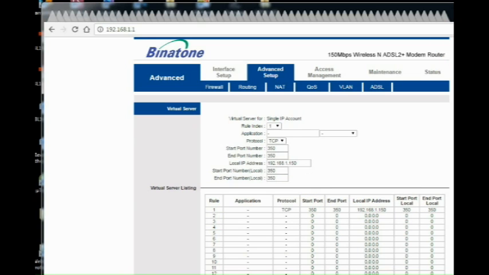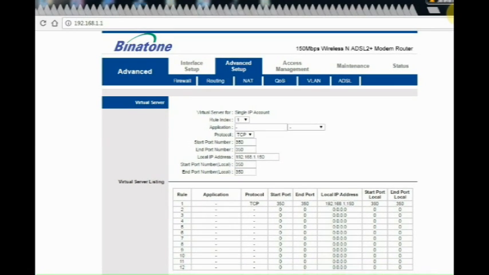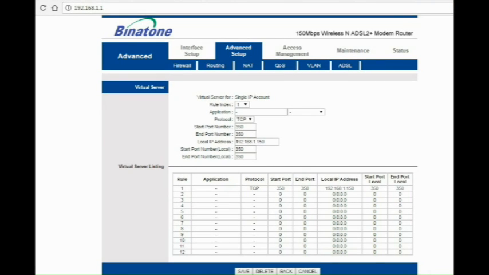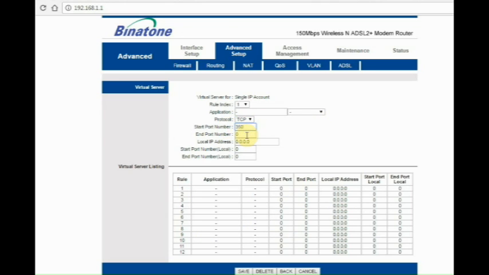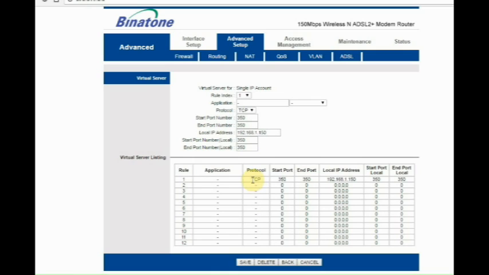Under virtual server setting, enter the protocol as TCP, and wherever the port number is asked, enter 350. The start and end, everything is the same, port number 350. Enter the IP address as the local IP of your PC. Here it is 192.168.1.150. Wherever the port number is asked, enter 350 and then save the setting. Now the port forwarding rule is set.